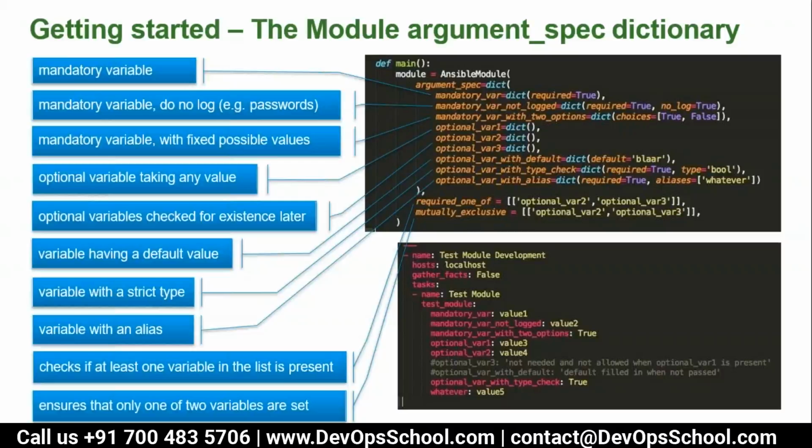But the question is not about the argument only. What can you do in the Python program with this argument passed? That you need to write, and that is the main code actually. Yes, that is the main code.